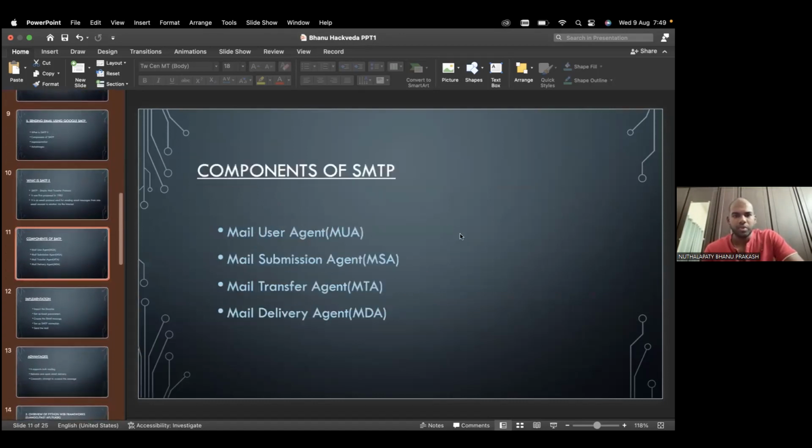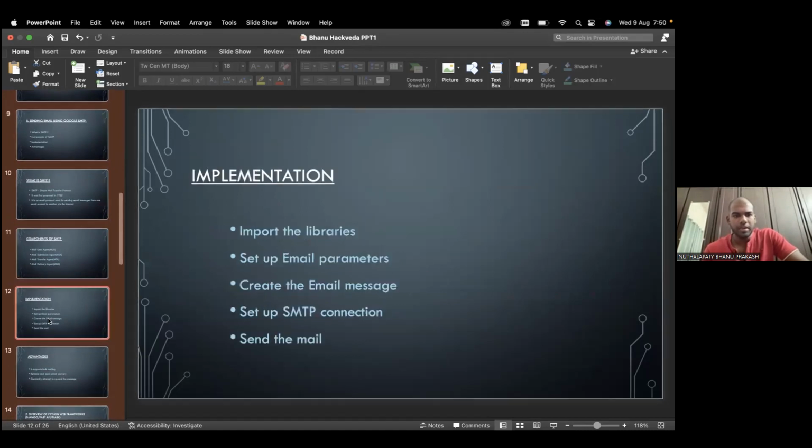The components of SMTP are the mail user agent, mail submission agent, mail transfer agent, and mail delivery agent. To implement SMTP, we have to import the libraries, set up parameters for the email, create the email message, set up an SMTP connection, and send the mails.